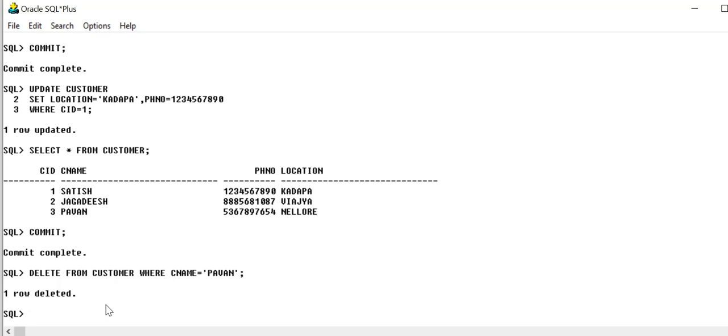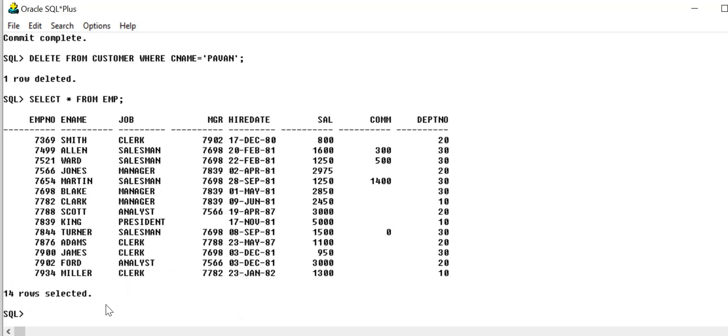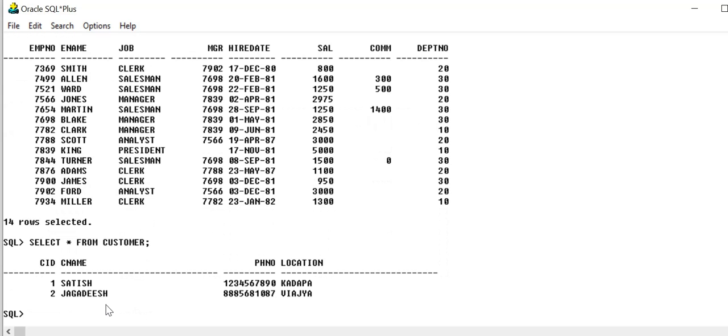See, one row deleted. Now let us check. Oh, sorry, I have entered EMP, right? Select star from customer. Our table is customer. See, only Satish and Jagdish. That's it.